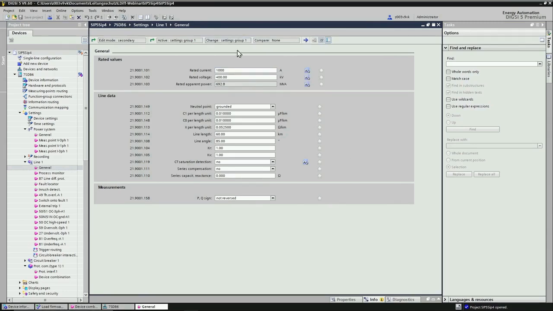Only exception is when there is a transformer within the zone, then the rated apparent power must be equal in both devices.